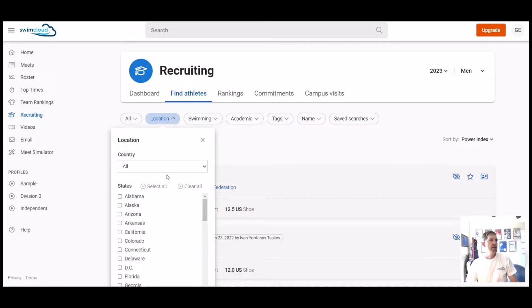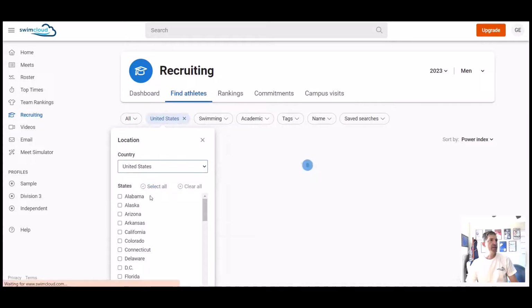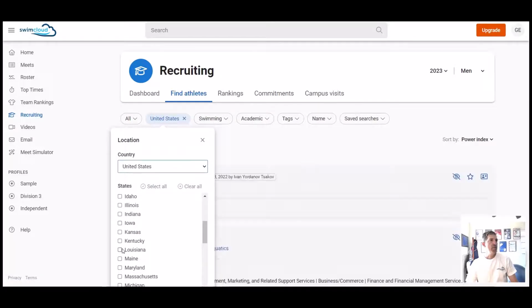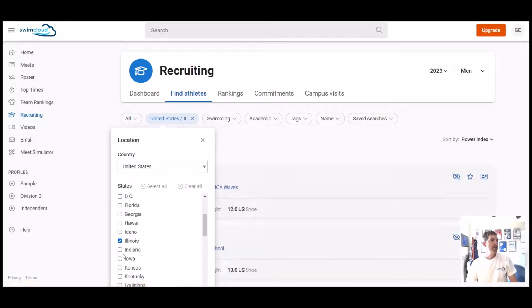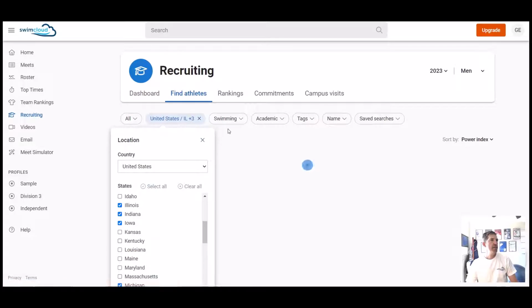And first off, I'm going to say that I only want to get kids in the United States. And with where I'm at here, let's say Sample University is in the Chicago area, it's going to make sense for me to recruit out of Illinois, Iowa, Indiana, and maybe over in Wisconsin there.